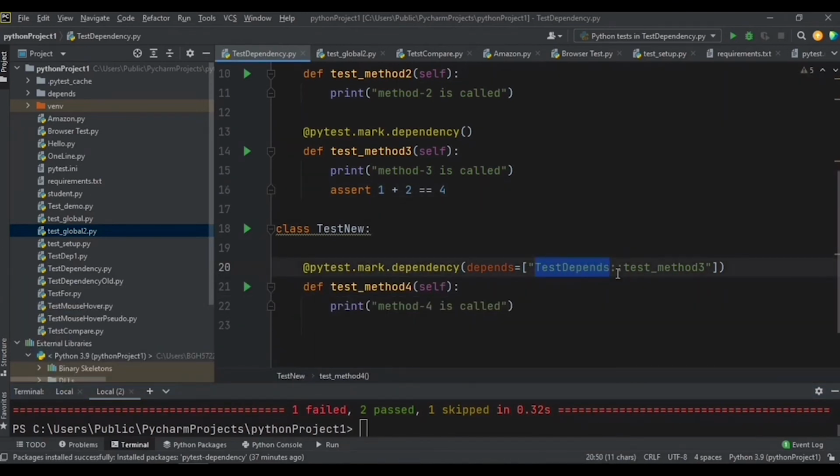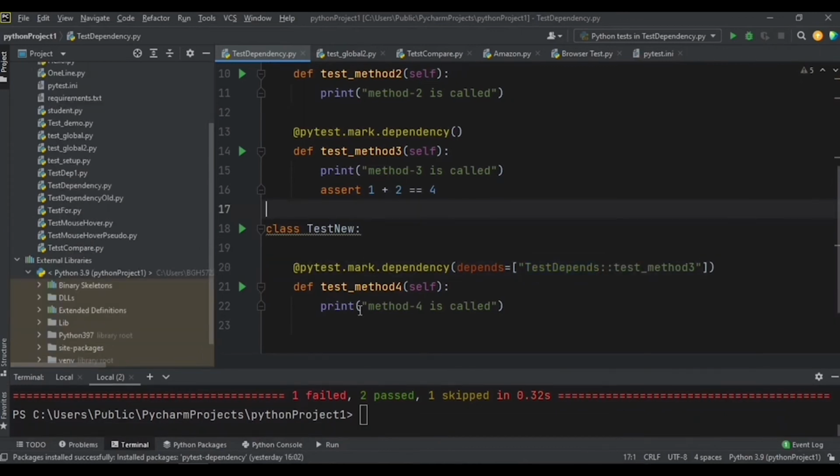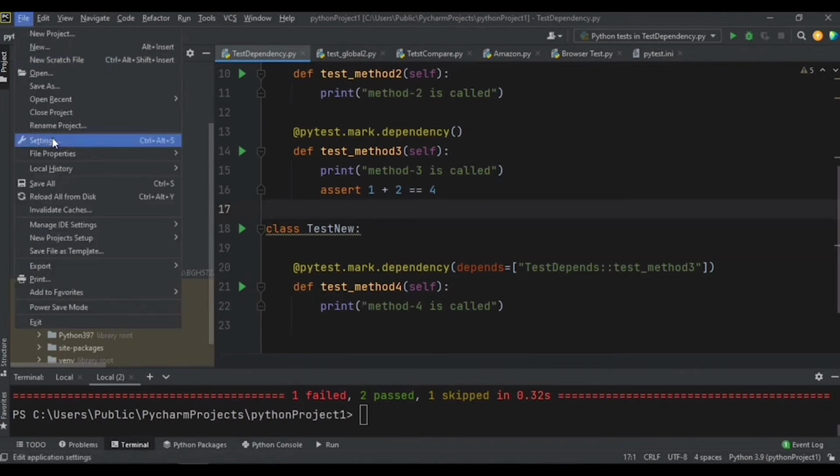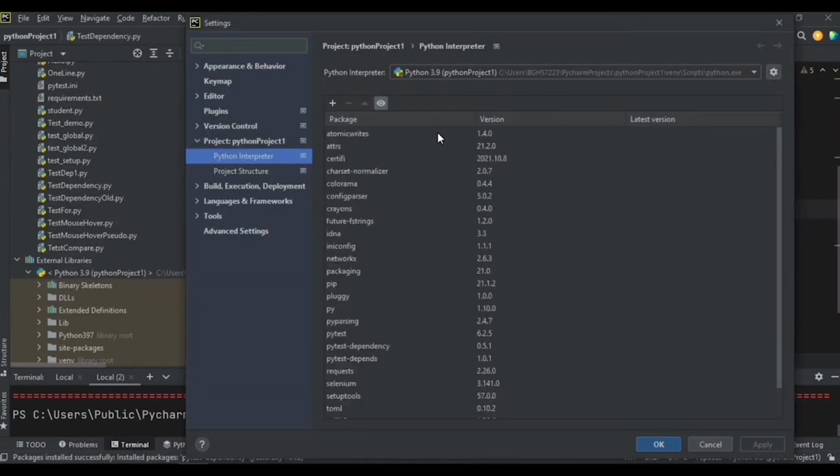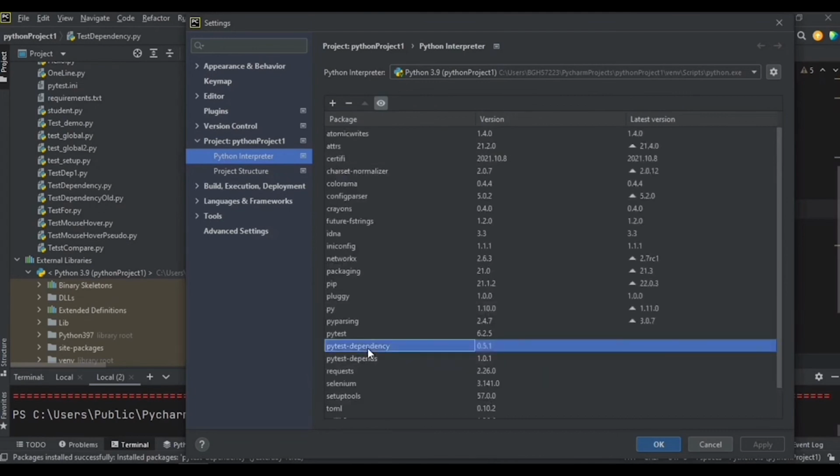Now let me explain one other interesting feature. Here we have added this package pytest-dependency. What we did, we went to File, Settings, then Python Interpreter, and we added the pytest-dependency package from here, right? So what is the problem with adding the package from here? This dependency will be available only to our local system. If you are maintaining a central repository like GitHub or Bitbucket, this dependency should be available to all the members in your team, right? It is not practical that everyone has to install this package from the settings interpreter.